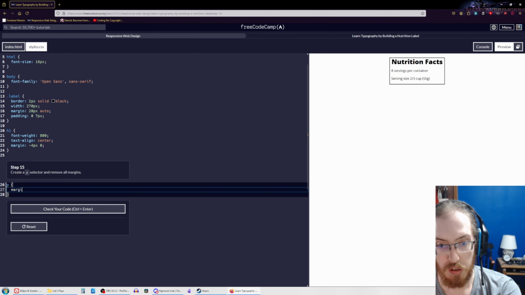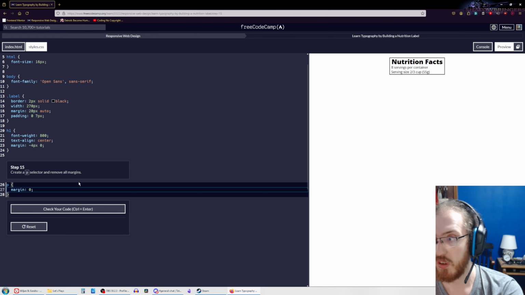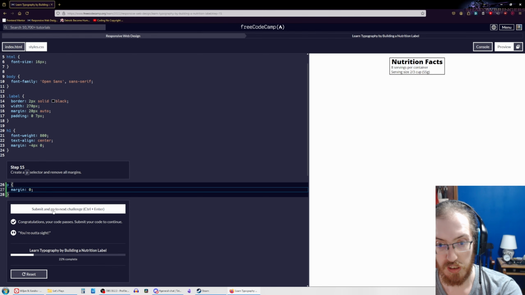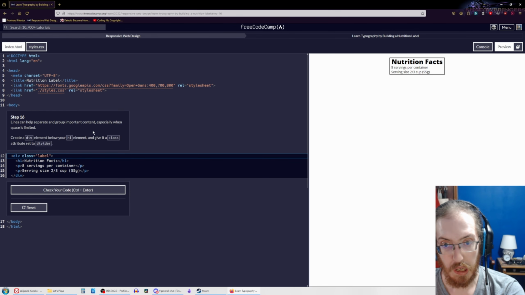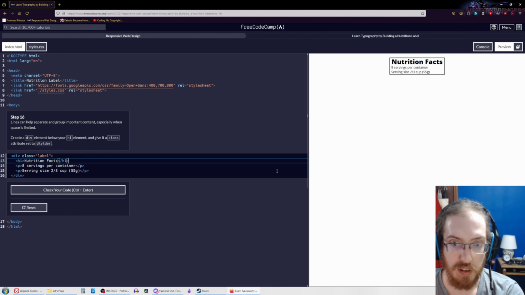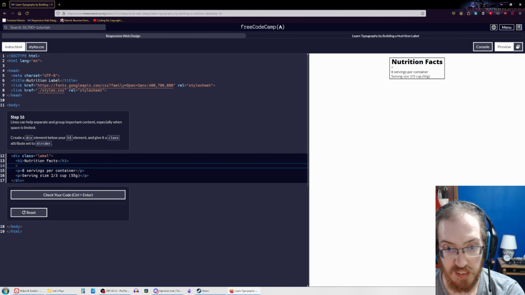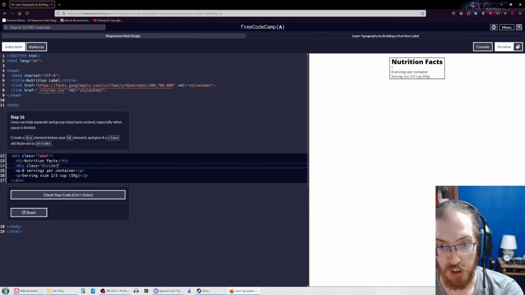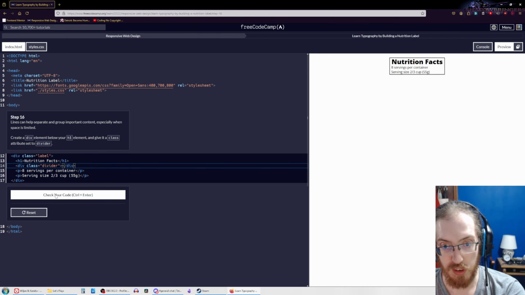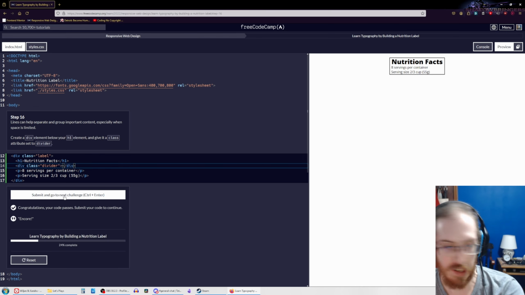Selector, margin 0. There we go. Separate sections with lines, so we get a div element below the H1. Get a class of divider. It's apparently using the horizontal rule here wouldn't work, or that's just not what they're going for for some reason. I don't know.